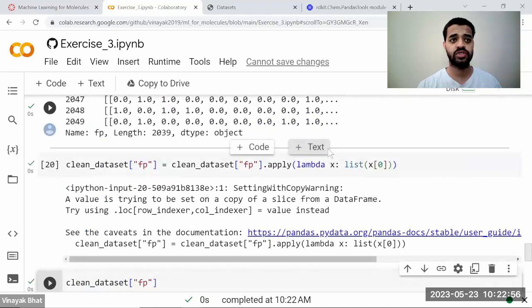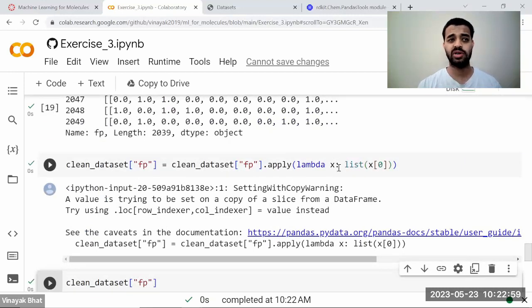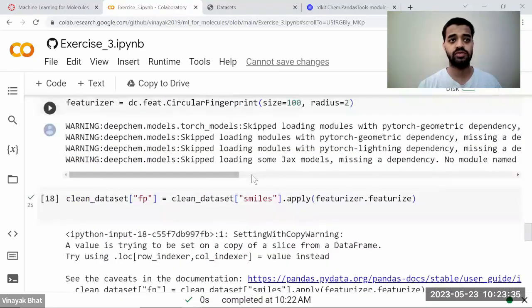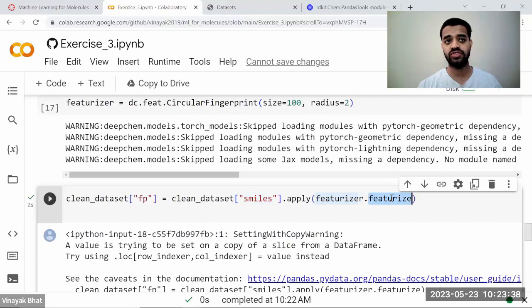So the question is the Lambda function. A Lambda function is used when you don't actually want to write a function to do something, and you want to apply it repeatedly. This is like a for loop, but you're not writing a for loop. So this is the standard syntax: you'll have apply and Lambda. So it says you need to apply some function to this column, and that's what we did before. If you look at it, which is here, we had the smiles and we applied the featureizer.featureize function to smiles. Now featureizer.featureize is a well-defined function. So you have def followed by the name of the function and what that function needs to do.